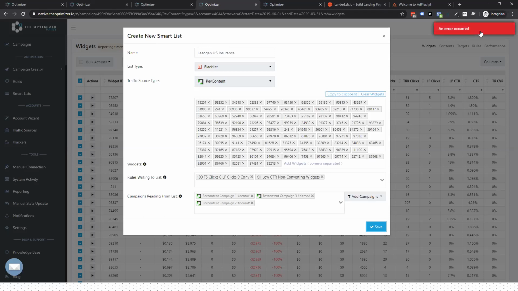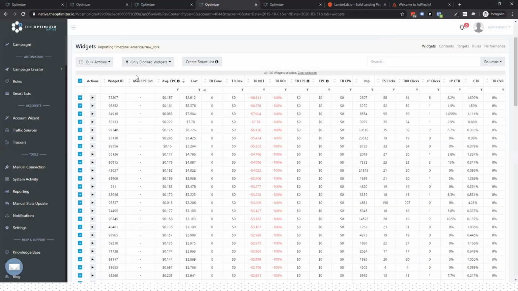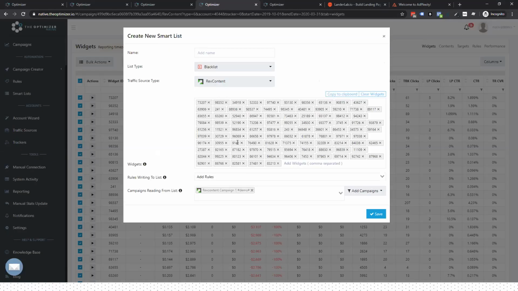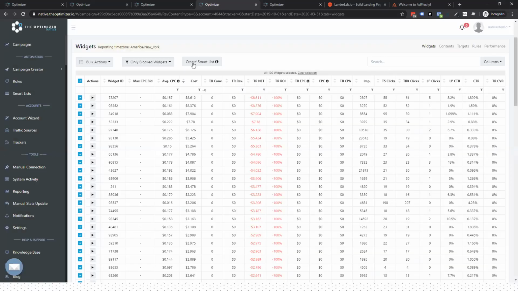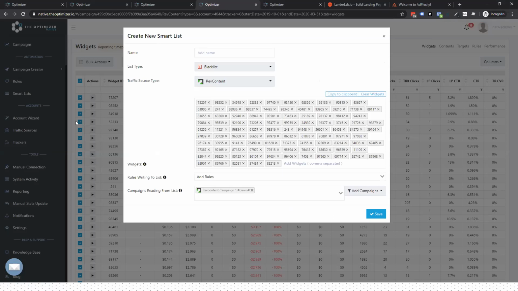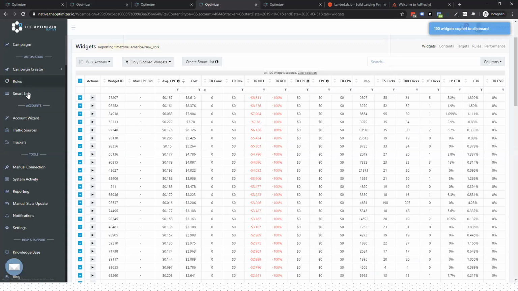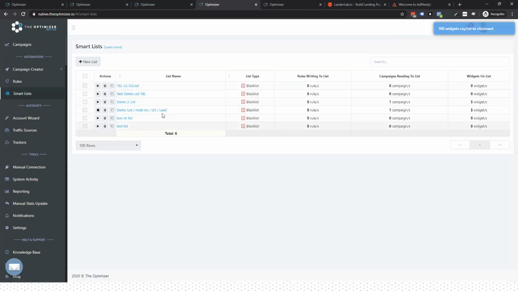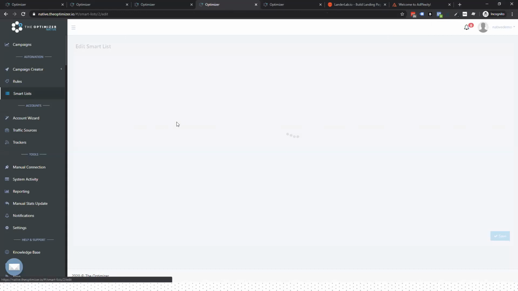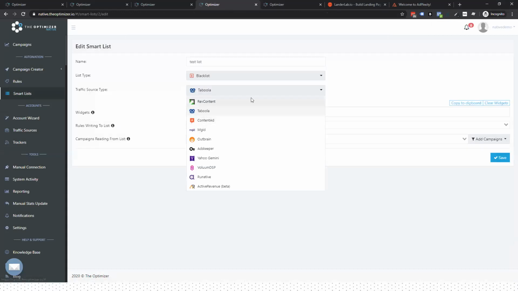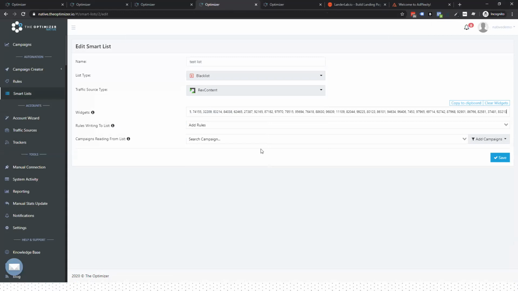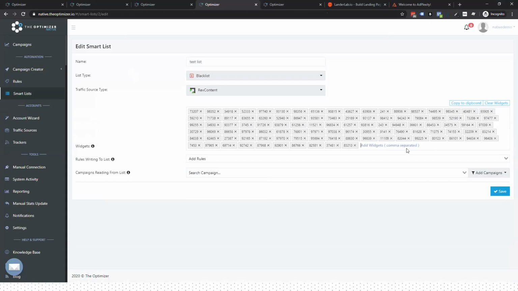I had an error because we're not on a live account here, but once I click save, the list of publishers will be populated. Or in case I want to update an existing list, I can do the same: select all the publishers, click on copy to clipboard, and go back to the smart lists and update a specific list that I had previously built. So let's say I'm using this one for RevContent, and I will just need to paste the list here.